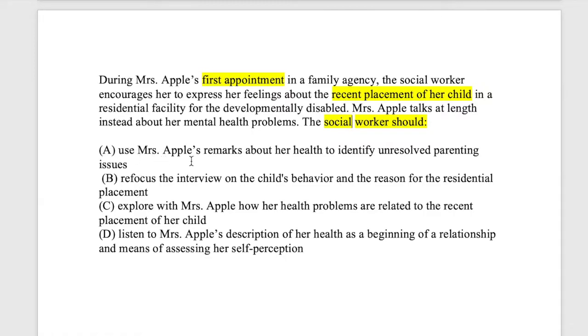Option A, use Mrs. Apple's remarks about her health to identify unresolved parenting issues. Okay, so that's interesting. Use Mrs. Apple's remarks about her health to identify unresolved parenting issues. Now, do we know that Mrs. Apple has unresolved parenting issues? This is our very first assessment of Mrs. Apple. So as I've mentioned before in other videos, it's not always safe to assume. We want to be able to explore. So explore is a very key terminology in the options in these types of videos. So this may not be the best follow-up thing to do.